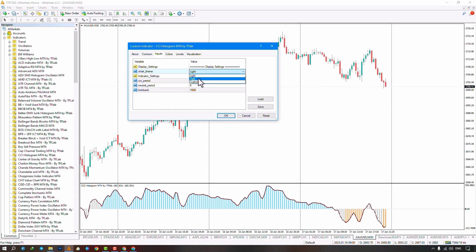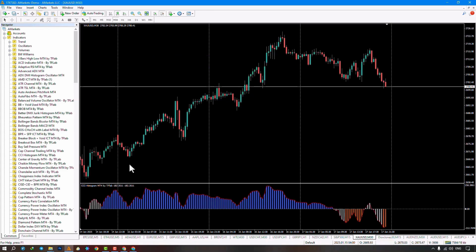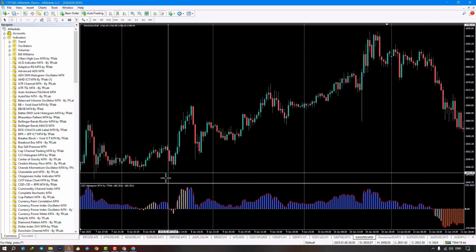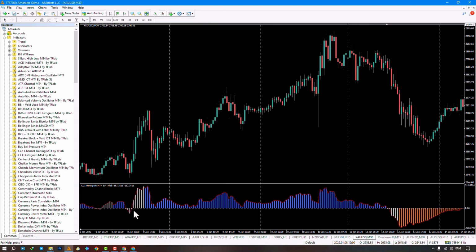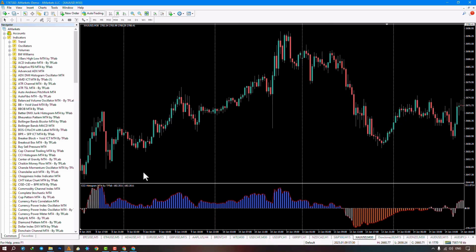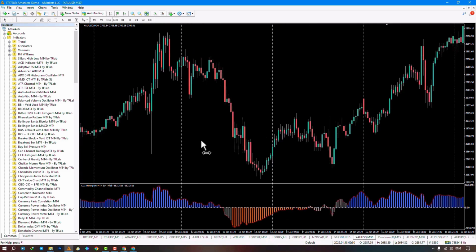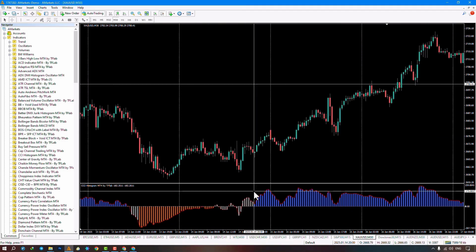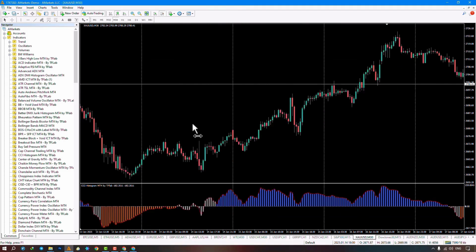Here I select the dark template and then click the OK button. Well, here my template has changed to a dark color. Here you see the histogram plotted on the chart, showing the uptrend in blue, the downtrend in brown, and finally the non-trend areas in the color of the moving bars.